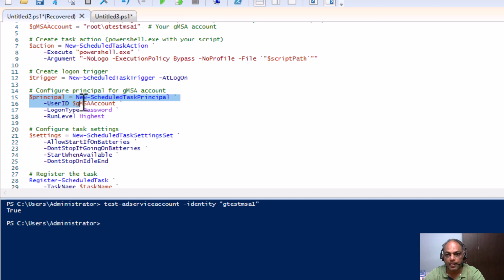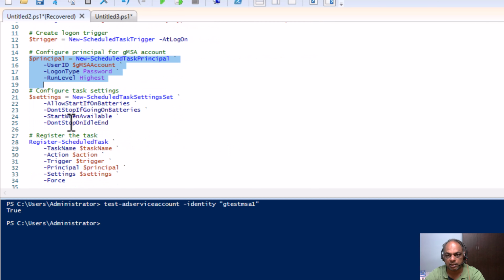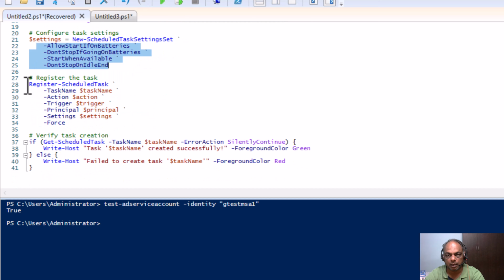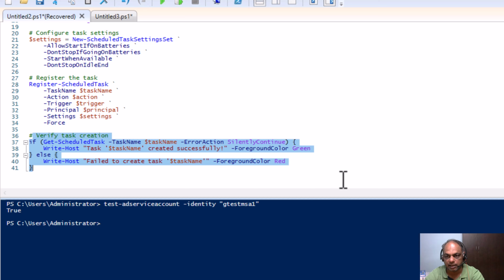Principal, new scheduled task principal, user ID, logon type is password, and run level highest. Settings, allow to start if no batteries. This is arguments. Register, this is registering the scheduled task. Verify the task creation, silently continue, fail to create, task created successfully. So it should now do it.